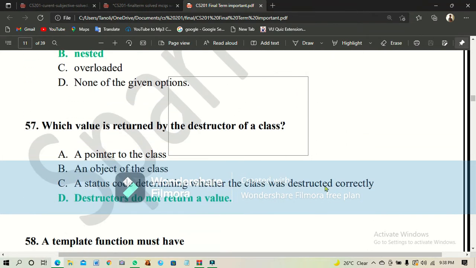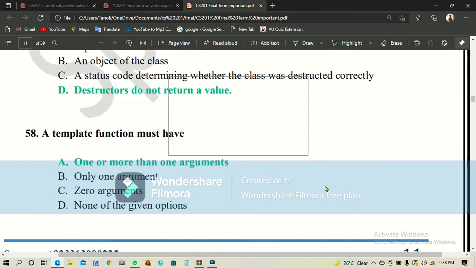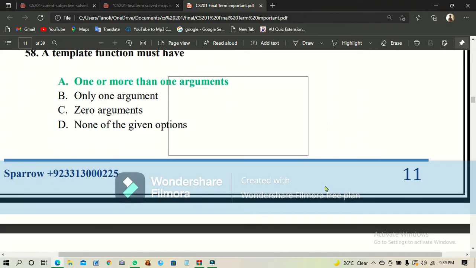Which value is returned by the destructor of a class? Destructors do not return a value. A template function must have one or more than one argument.